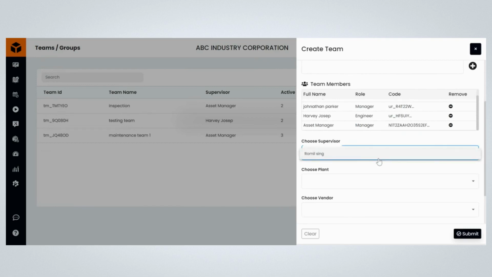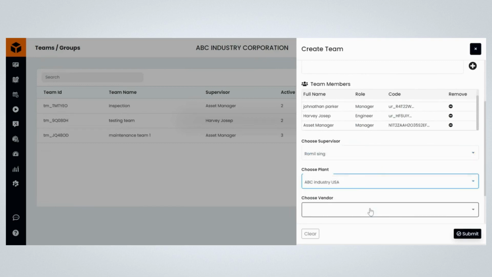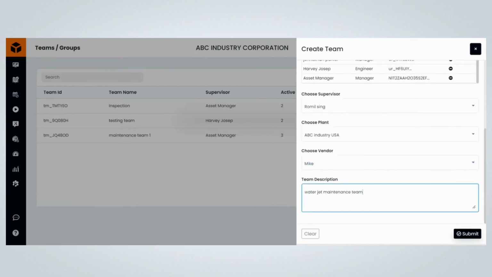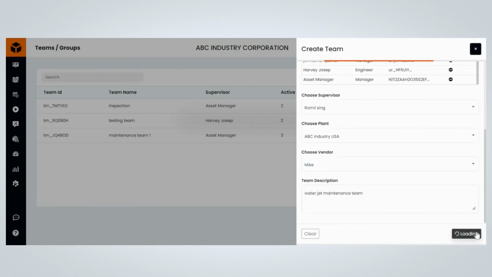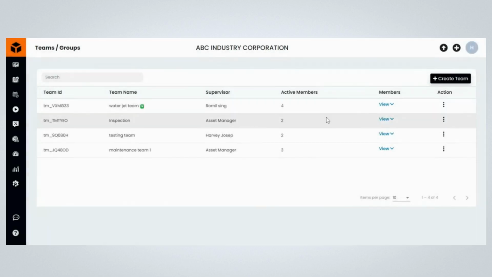Select the supervisor from the team. Choose the plant, choose the vendor, and provide a team description. Press Submit to create the team. Congratulations, you have successfully created a maintenance team. You can see the members and supervisor here.